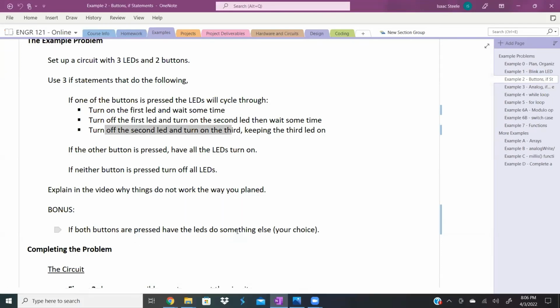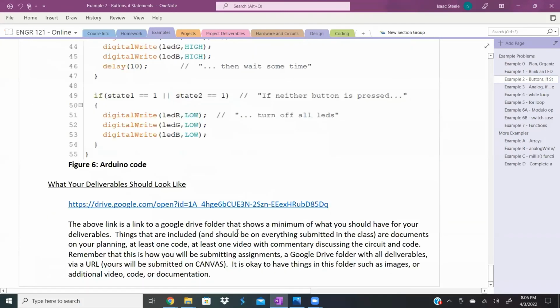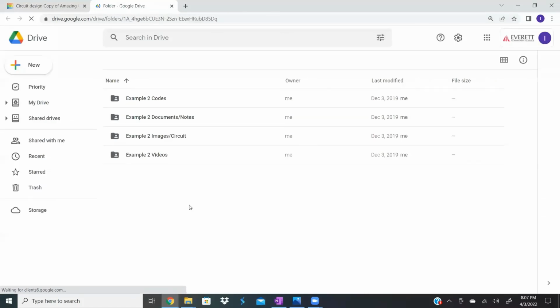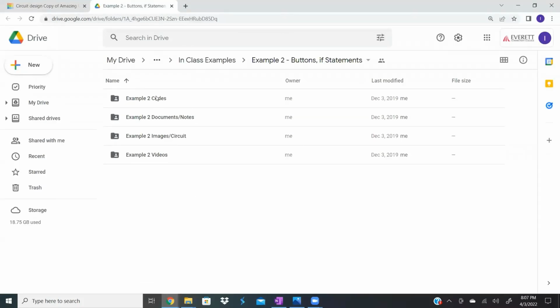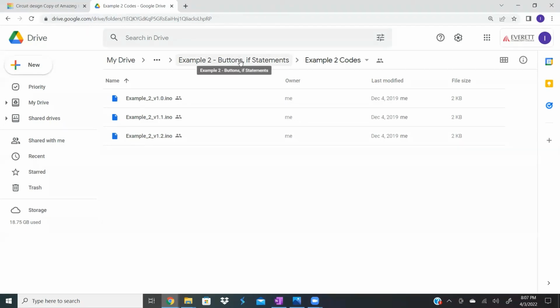This video has been long enough so far, but I do want to go down to the very bottom and again show you what your homework submission would look like if this were homework. This time what I did was I made multiple folders in here. I have multiple codes. I'm not going to open up every single one of these, but I had 3 different versions of codes. If you have multiple versions of code, turn them all in, because I want to see everything that you did to make this homework work.